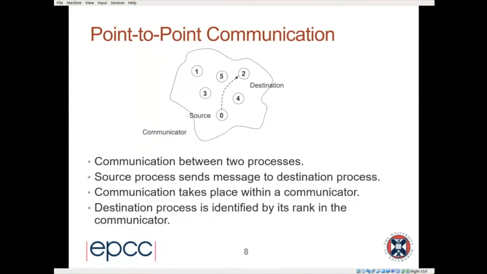Point-to-point communication. Okay, point-to-point communication is communication between two processes. It's like sending an email, making a phone call. It's not collective, we're just doing point-to-point. You have a sender and a receiver. It's a communication between two processes. The source process, which is the one that calls the send, sends a message to the destination process. The communication takes place within a communicator.